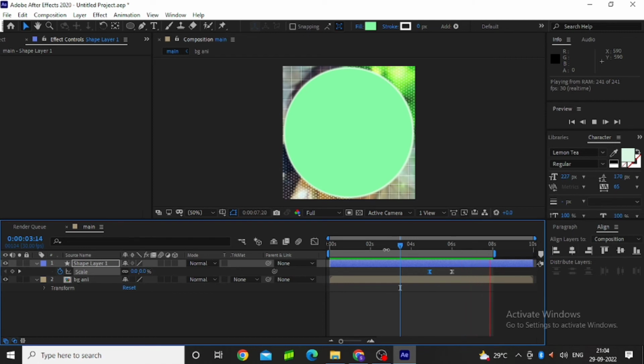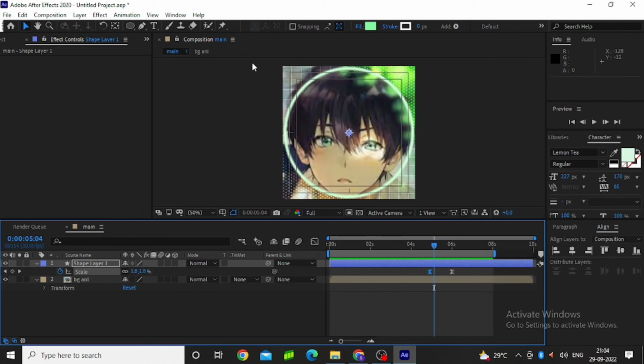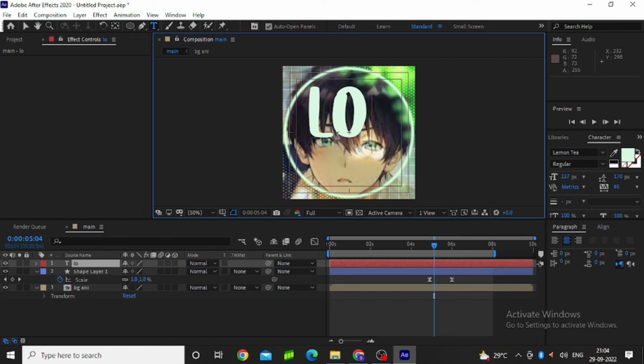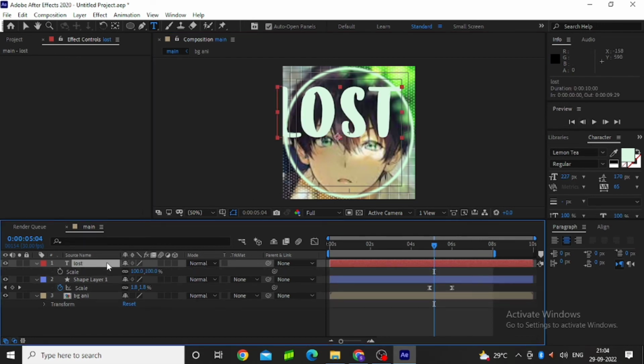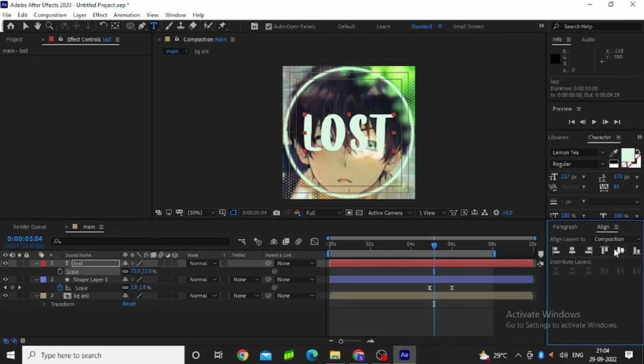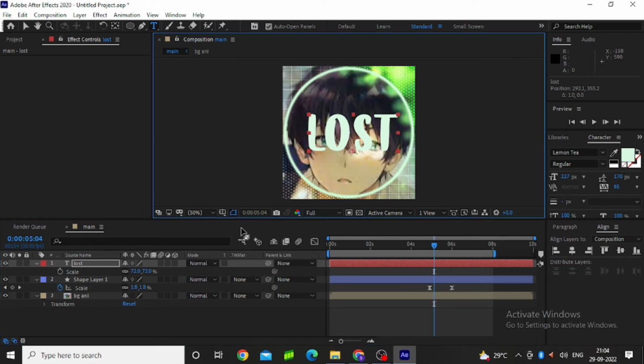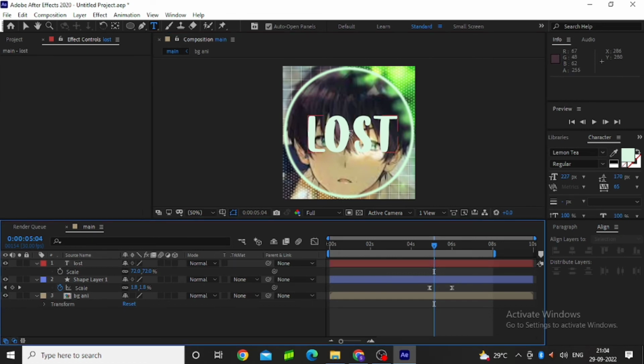Looks pretty cool. So now you have to add the text. I'm using the text LOST, which is my channel name. I'm using the font Lemon Tea, by the way. Click on S, scale it down, use the align window to align it to the center. Now use the arrow keys to make it to the actual center of the circle, because why not? Okay, firstly disable this or you'll get confused. Yeah, I guess this fit looks perfect. Yeah, cool.